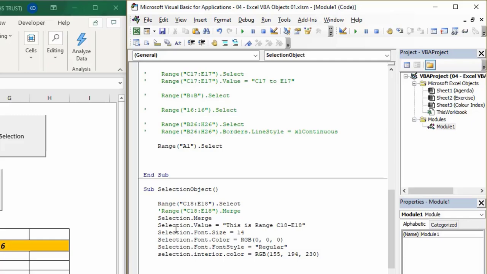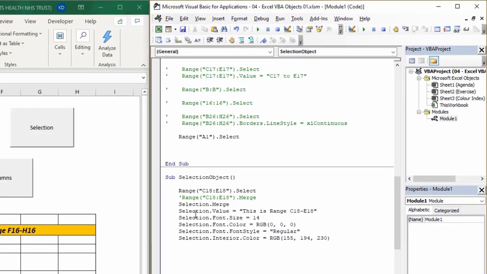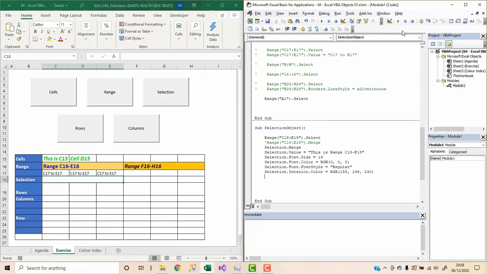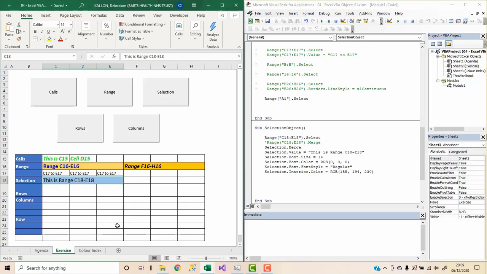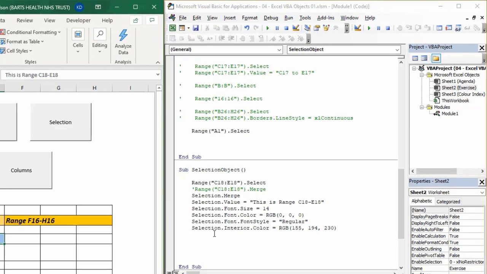And I'm setting the interior color to what I hope is a nice value. Let's run the code and see what we get. As you can see, a cell range has been selected, and with that selection, we've merged the cells and set the font size and color and the background color of the selection. As before, we can also use the width notation. Let's take a look at what that looks like.